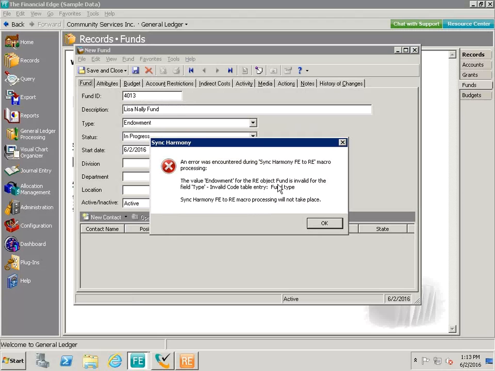Okay, so right now, what happened is, it says there's a value that I chose that is invalid for what's out there. And I did this on purpose because I want to show you that it will show information when the sync won't happen correctly. So what's happened is it's trying to go out and create a new fund in Razor's Edge, but it can't do that because the category that I chose that we have set up in Financial Edge does not exist over on the Razor's Edge side. So we need to go fix that.